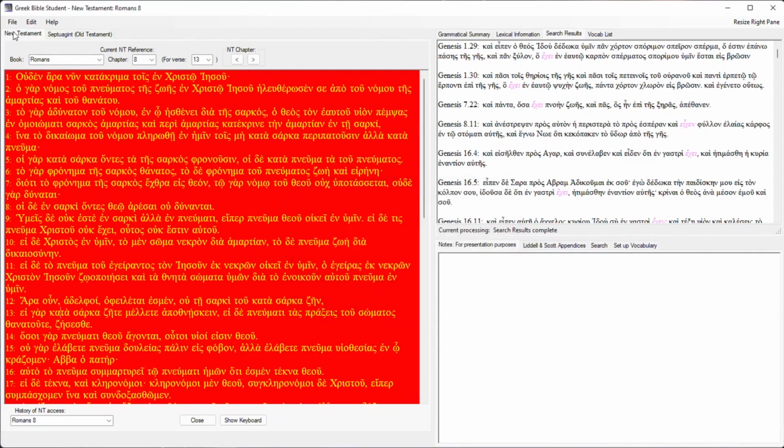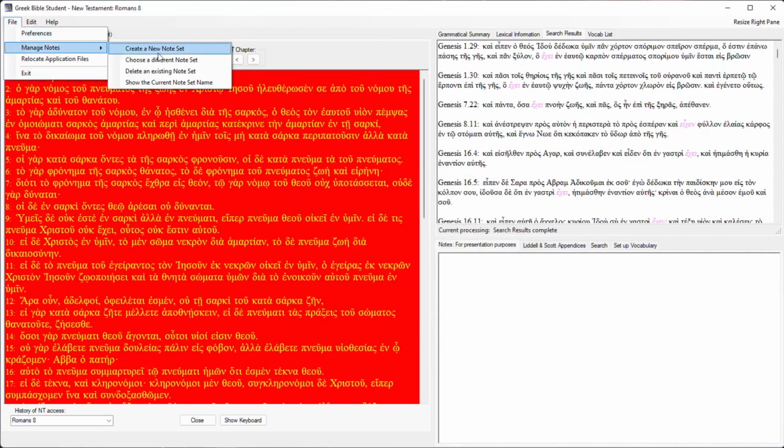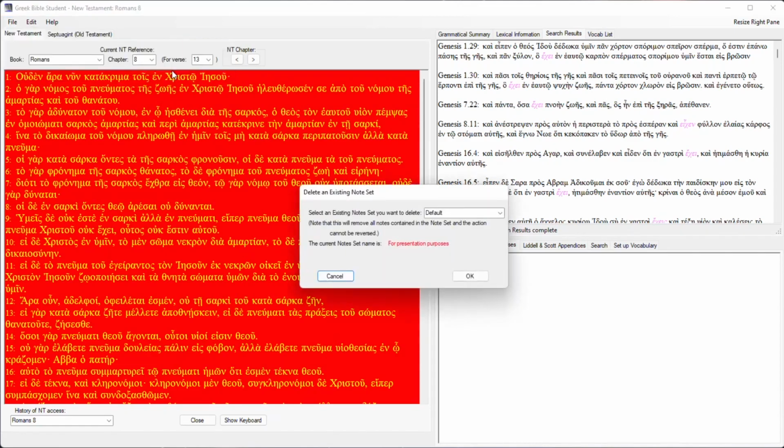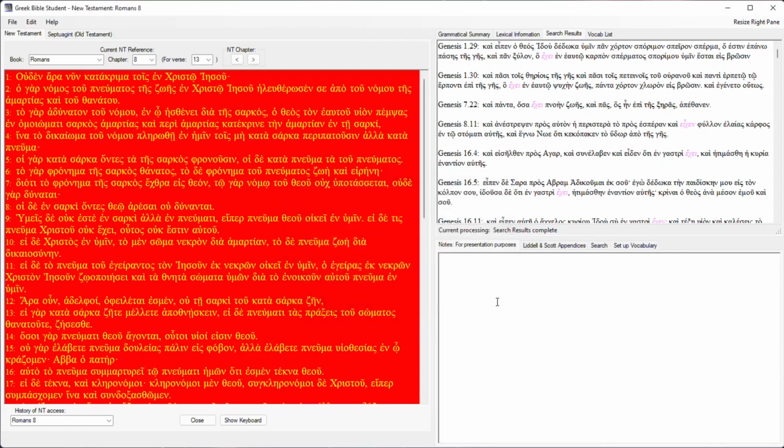Okay. The third option on the list was in fact simply to delete an existing note set. And you'll notice that I can either delete default or dummy example. I can't delete the note set that I'm currently in, and I want to delete the dummy example. So okay, that's gone. Simple as that.